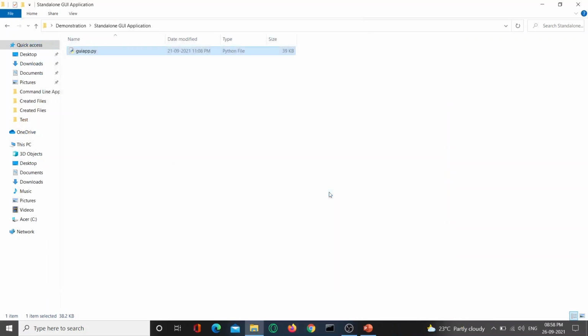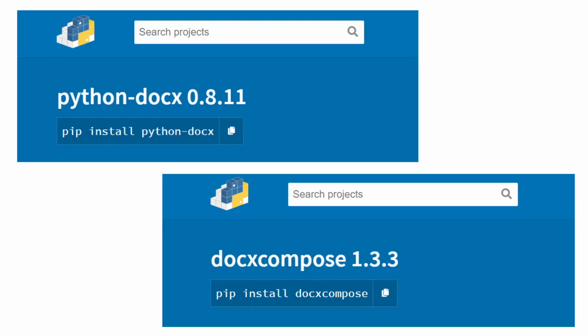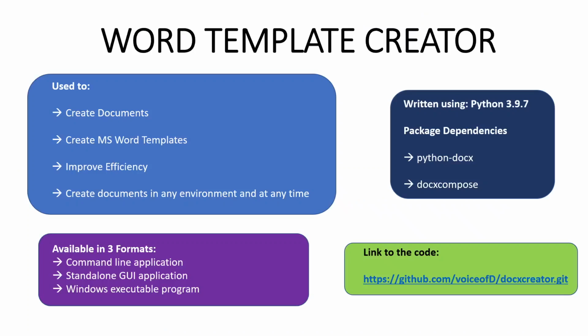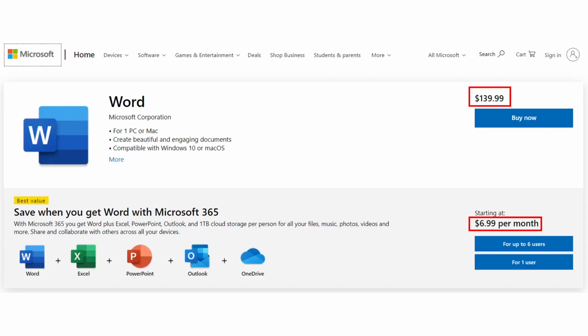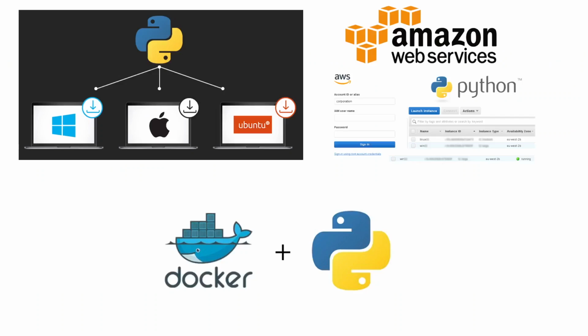But as a prerequisite, you need to have Python 3 with pip installed and Python docx and docx compose packages installed on your system. While this application is quite fundamental in nature, anybody without a myopic vision can understand its potential. MS Word is an expensive piece of software and running it on several machines can cost a fortune. However, Python is free. It can easily be installed on any platform and can even be containerized.